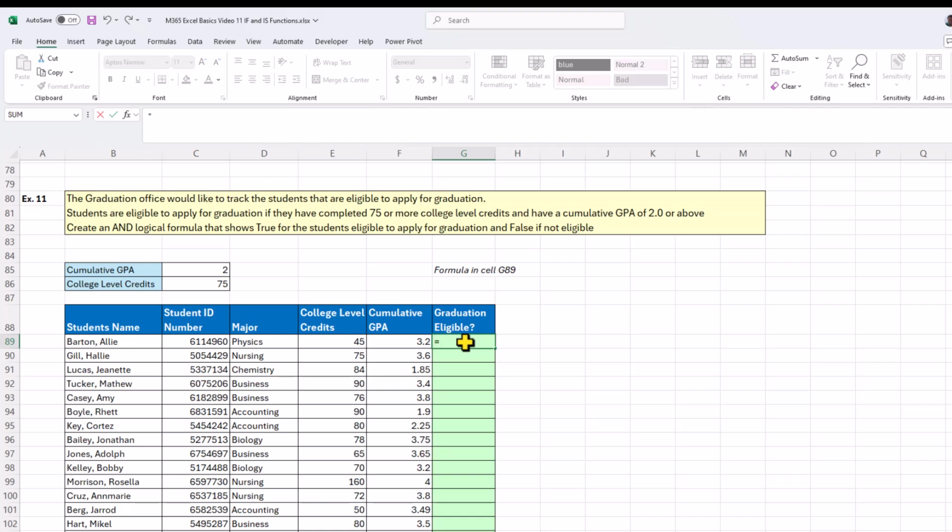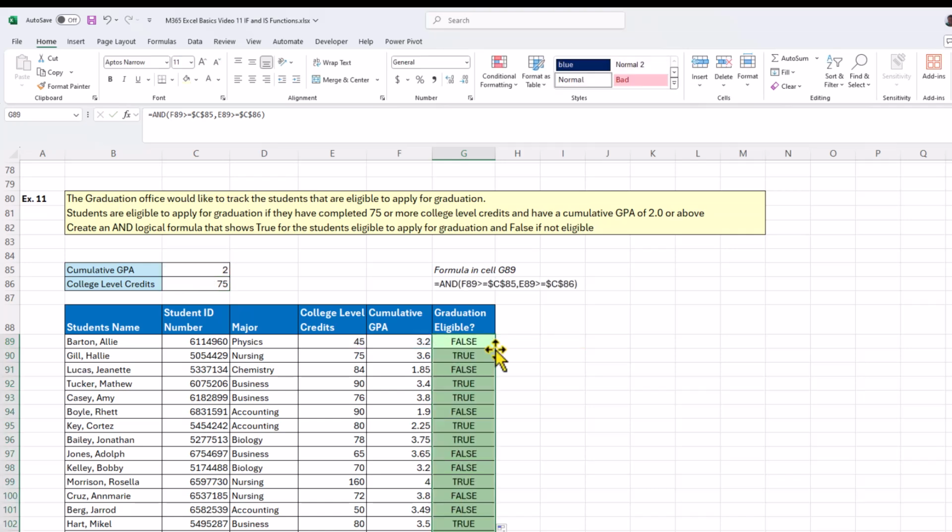So we'll do equals AND and tab to select that. Our first logical test is the cumulative GPA greater than or equal to 2.0. And then we need to lock that, F4 to lock that, comma to go to the next logical test. Is the college level credit greater than or equal to 75 credits? Remember, we need to lock that. And now we can close our formula, Control Enter, and we can double click and copy that down.